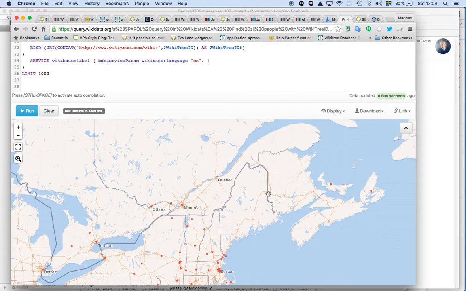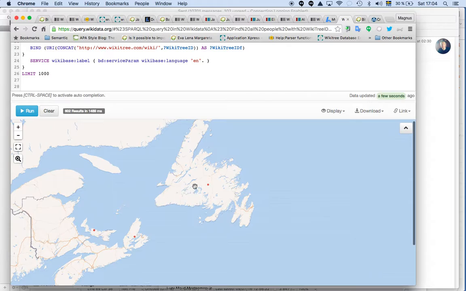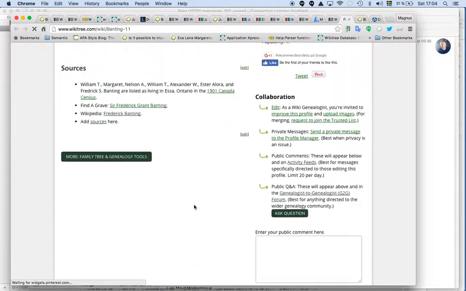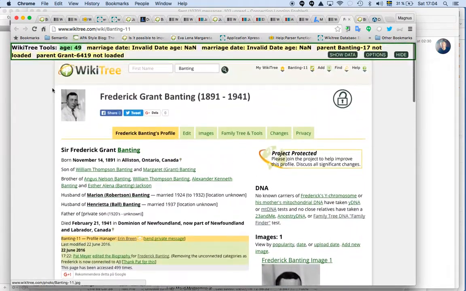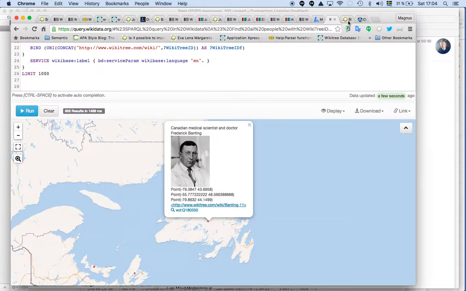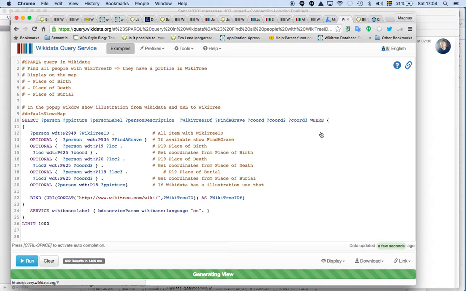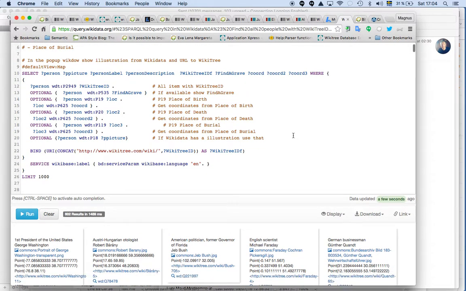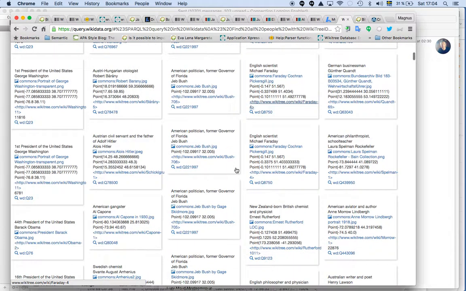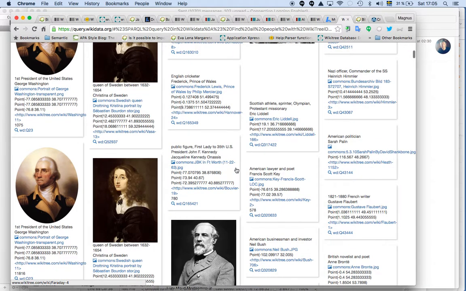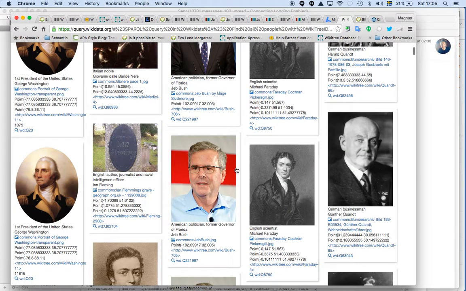And we have it in English, and if we go out here, Frederick Banting, if I click on this one, we will come to his profile. But the picture is not from here, the picture is from... yeah, so maybe we can see if we can do an image grid. So then we get the pictures of all people in the database, hopefully. This is another way to look at Wikidata, WikiTree data.